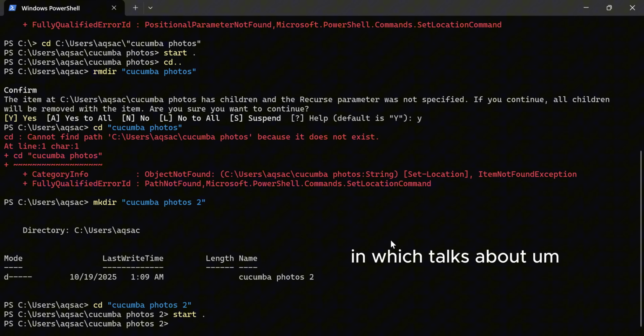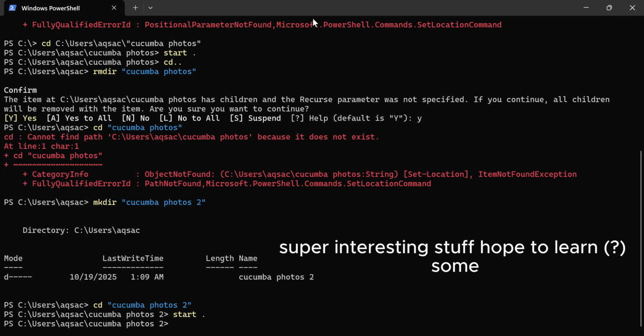Make sure to stay tuned for our next, a little bit more in-depth tutorial, which talks about basically being able to navigate hundreds of different files nested within these files. Super interesting stuff. Hope to teach some more.